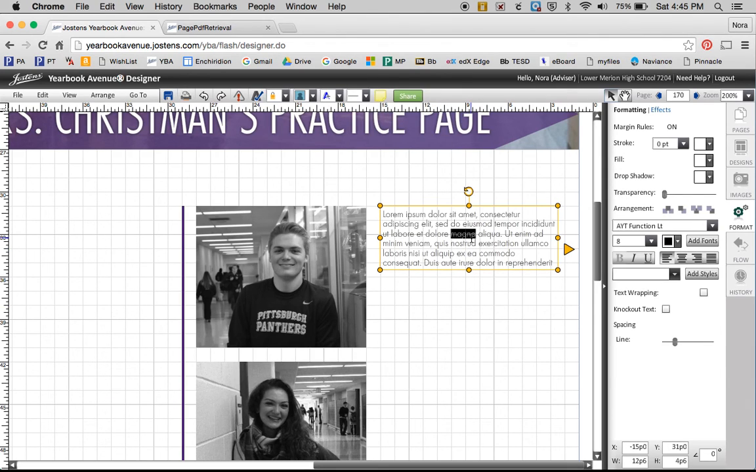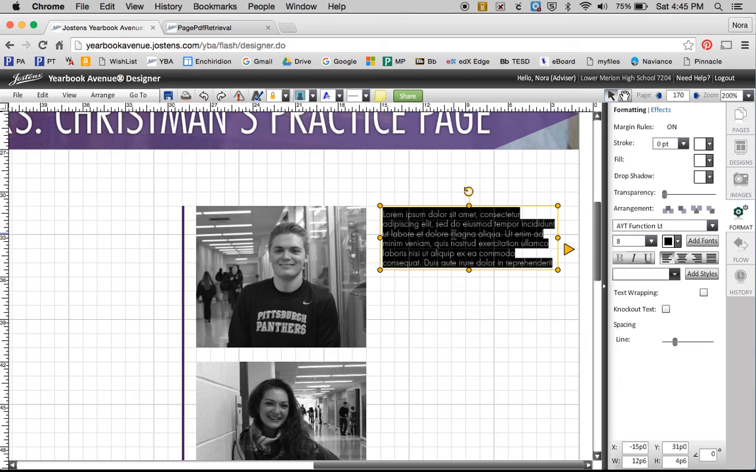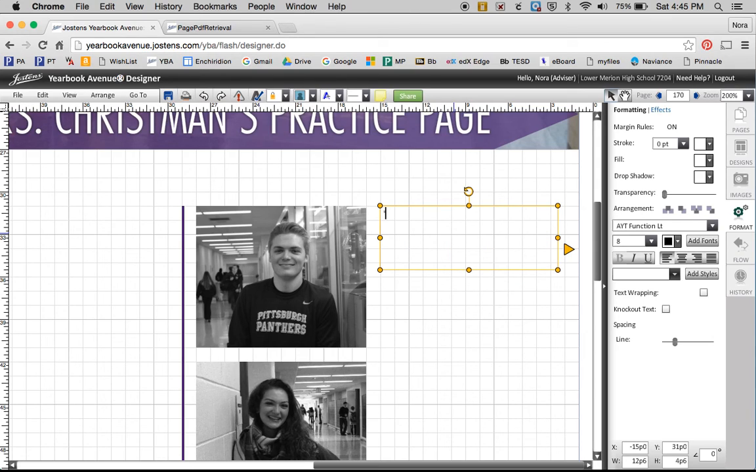And I just made this quote up. This is not actually what the student said. So I'm going to click and do Command A to select all. And what I pretended he said is, when the weather is nice, I hang out with my friends in the courtyard.